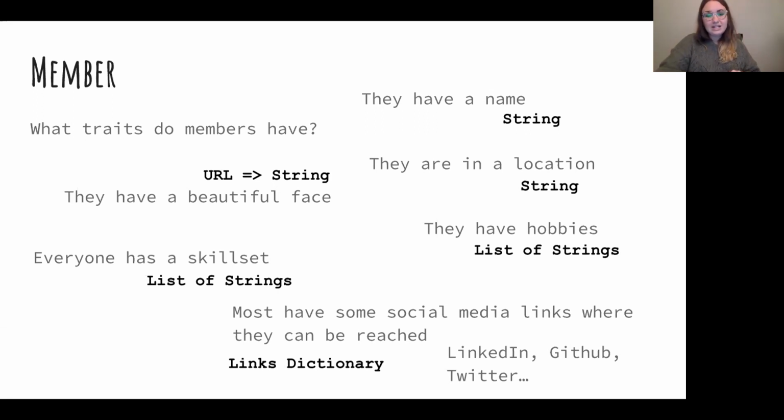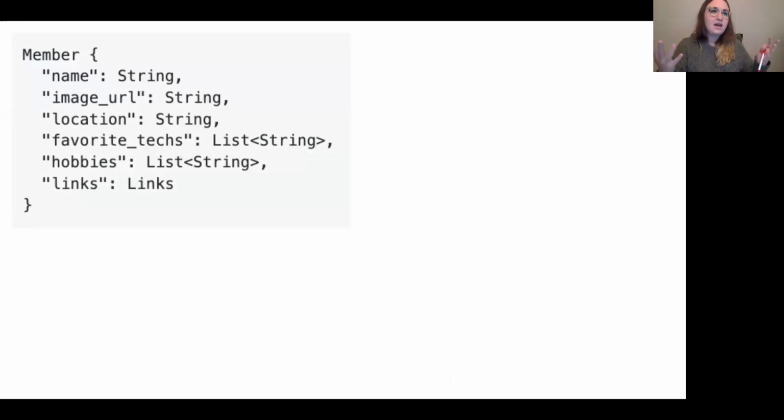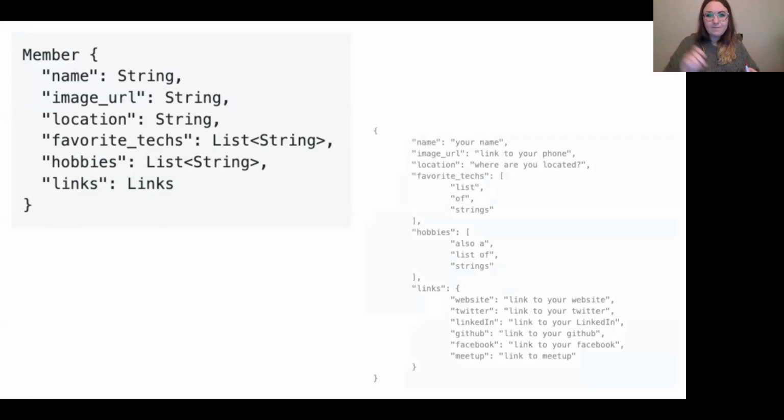So what does this look like when we're talking? Now we have this view of what a member is. We have names, image, URL, a location, a list of hobbies, a list of texts, and your links object. Then when we look at that within JSON, it becomes this kind of structure.